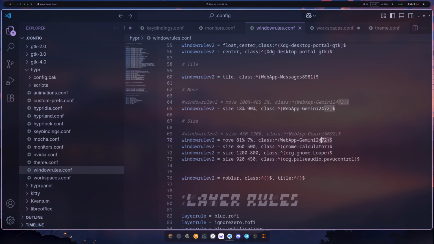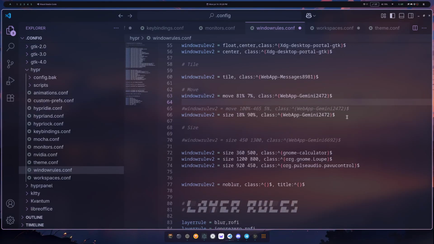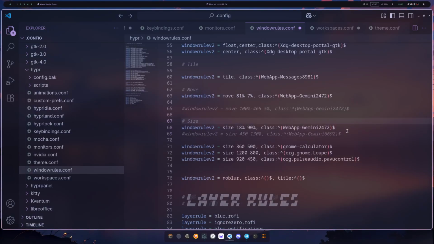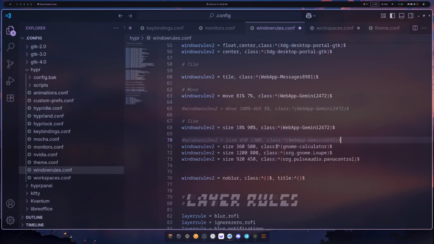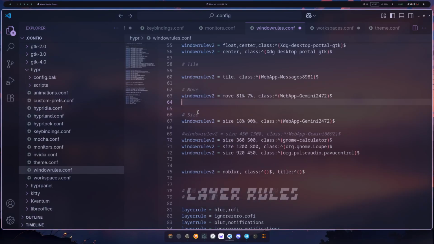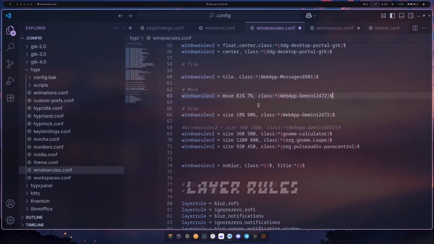Actually, I have this in the wrong spot. This needs to be under the move section, and then this one needs to be under size. None of this matters. This is just organization. It's still going to do the same thing, even if it's not in the same spot. But this is so I can organize it the way I want it to be, and not to be confused when I come to do something.